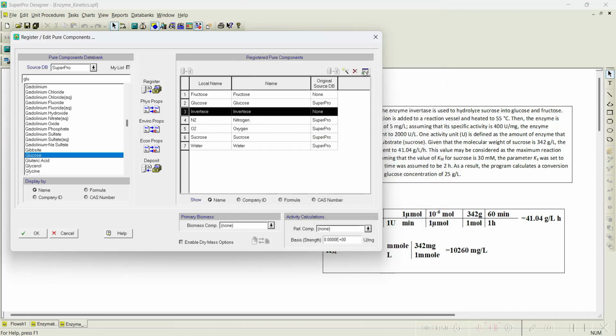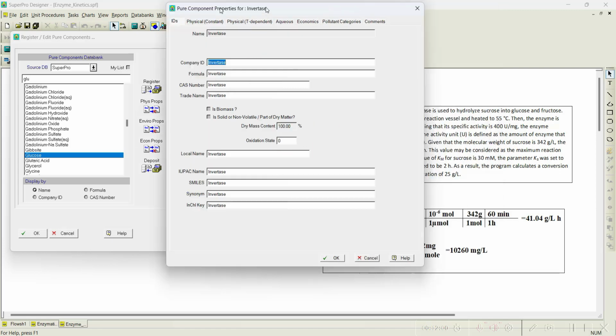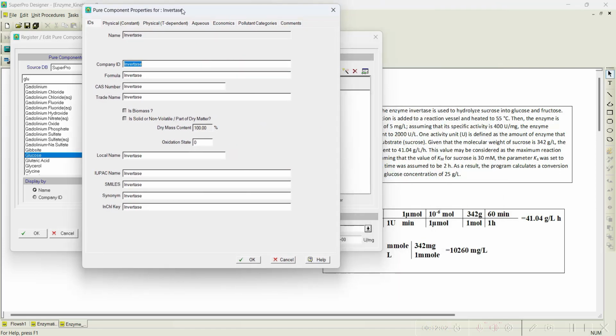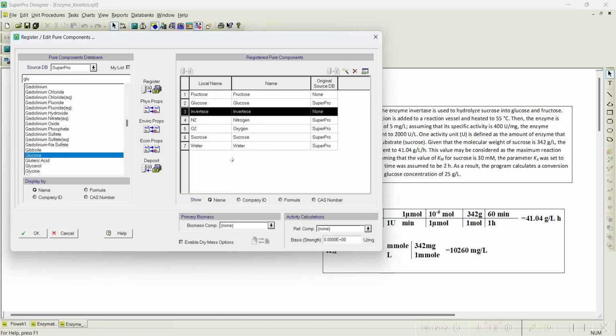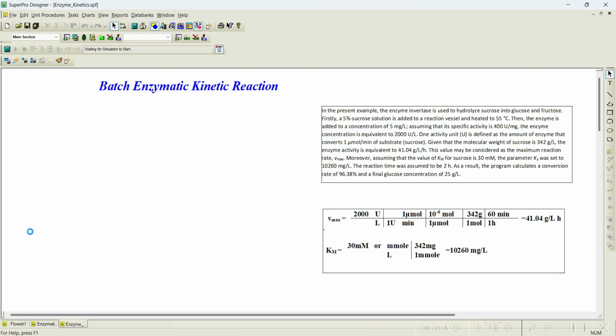And one more thing, according to the flow sheet, which is the example flow sheet, the molecular weight taken is 60,000 gram per mole. Click OK. So all the required ingredients we have registered. Click OK. Next, we need to add the procedure.